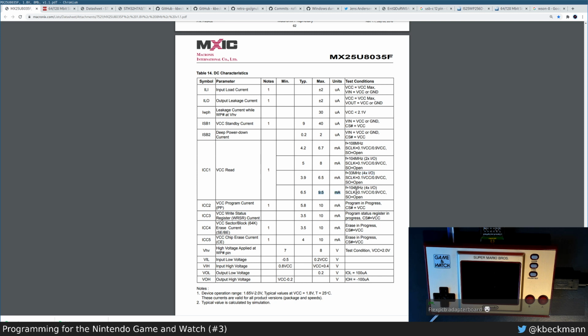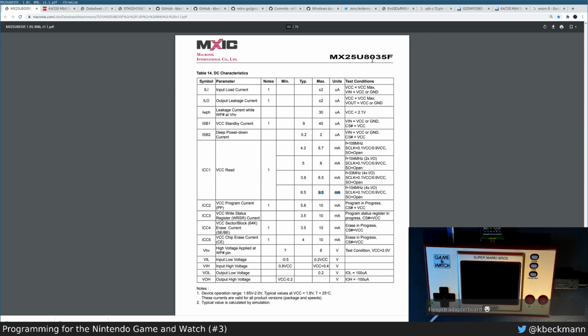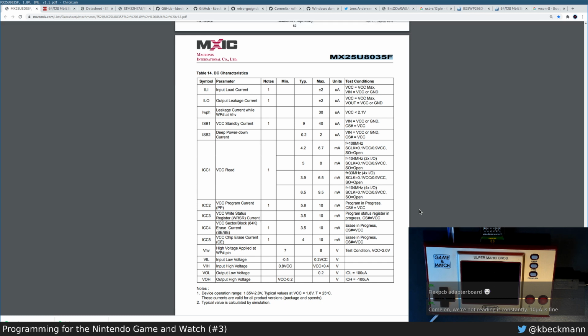Actually, 9.5 is okay. So if we use it in quad mode, it uses actually 9.5 milliamps. But this is the flash that ships with the device. So honestly, I don't know if there is any correlation between size of the flash and power consumption, but I learned something today. I did not know that flash was this power hungry. Like 10 milliamps. That's a lot.